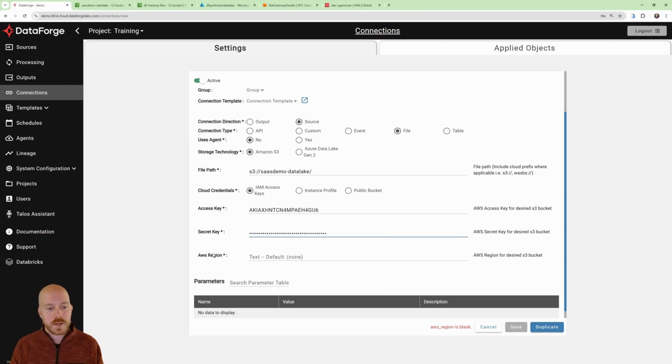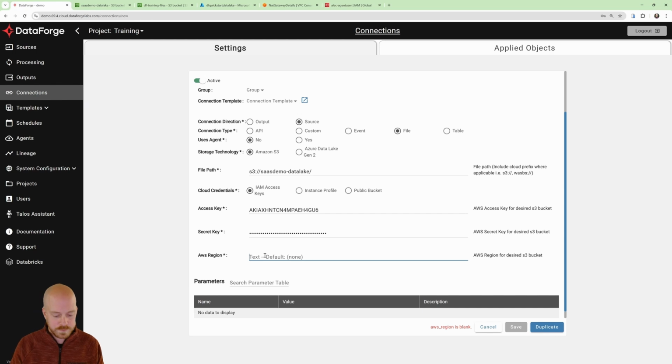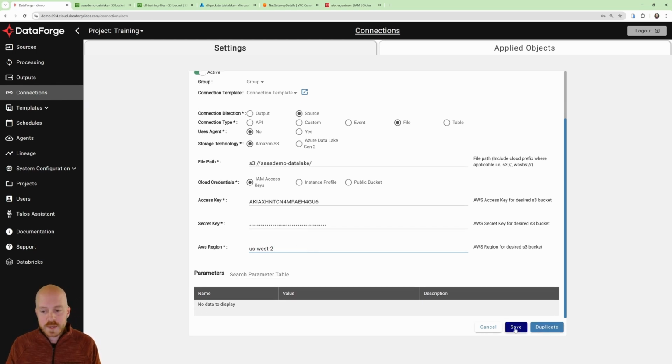And then the next thing that we need is the AWS region. If we go back to our bucket, we're actually working in US West 2, so we're going to use that as our setting here. And then we'll save this.